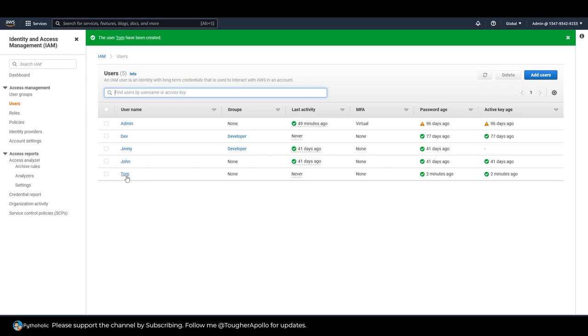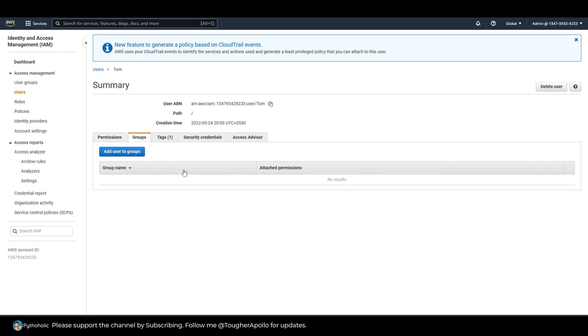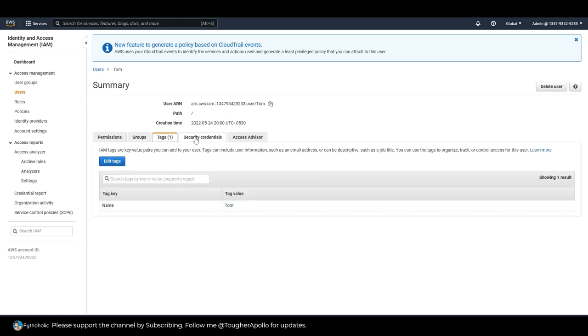Now, what we can do is we can just click on Tom, and you can see this is the ARN for the user. That is basically AWS IAM, this is the account ID, user/Tom. And the policy that is attached to it, attached directly, you have to make sure that you remember these things. Attached directly is Amazon EC2 full access. Groups, it is not belonging to any group right now. The tag that you have is name Tom.